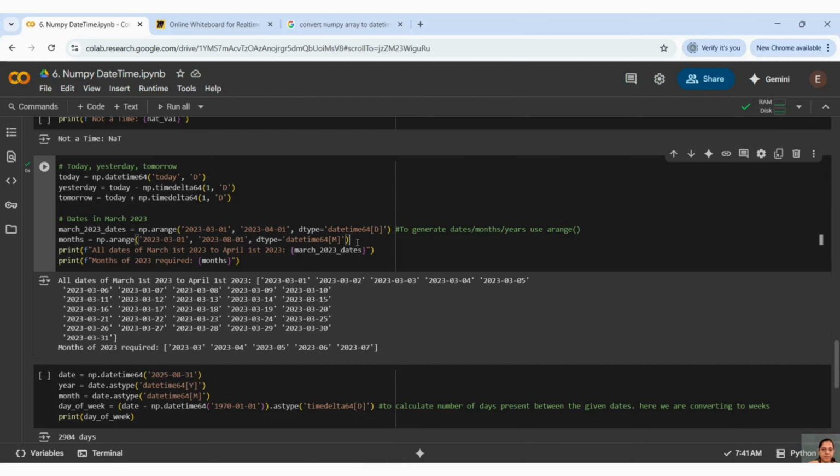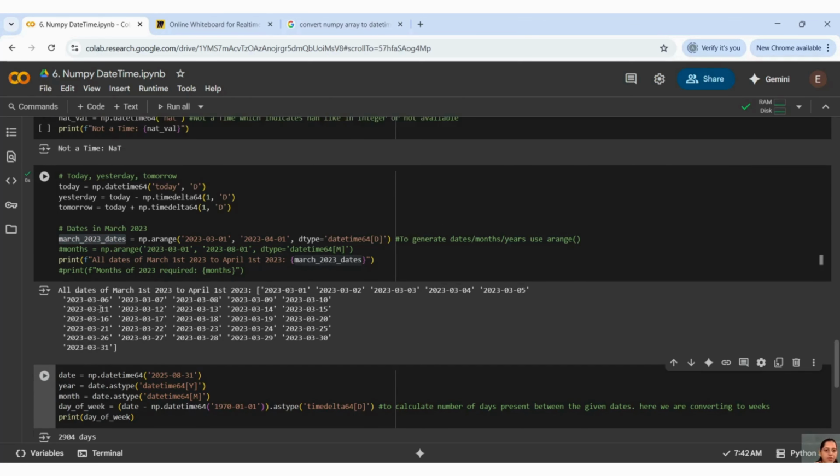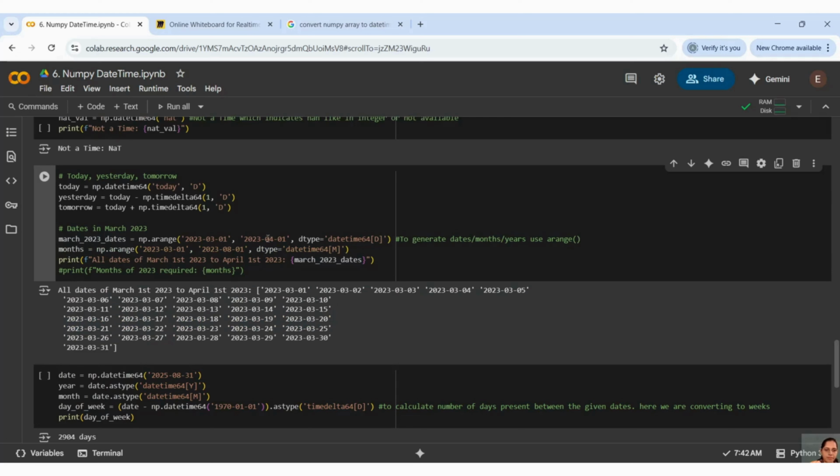Okay, this is another example I have taken. In the first example, let me just add a comment, so it will be easier for us to understand one by one. Otherwise it is going to be merged. So I am going to get dates. How to get dates? This. So I got all dates of March. Now I want to get months particularly, from 1/3/2023 to 1/8/2023. How to get it?